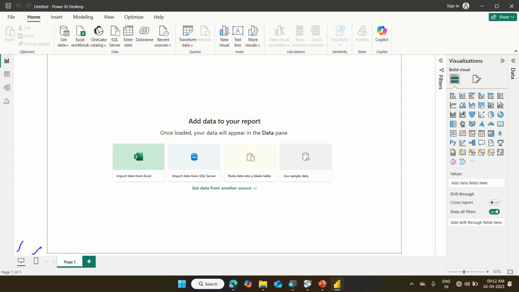When you are sharing the files to others, you need to consider how they are going to see the file, whether on the desktop or on the mobile. So you can change your layouts also based on that. Maybe today we'll see how to change the layouts also.